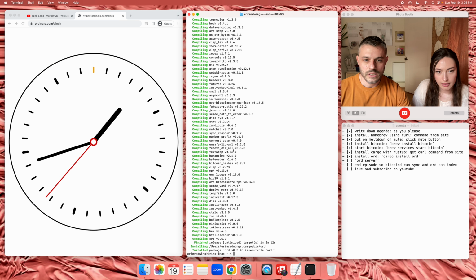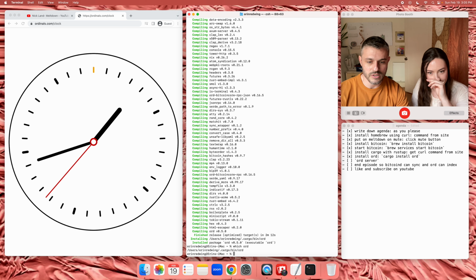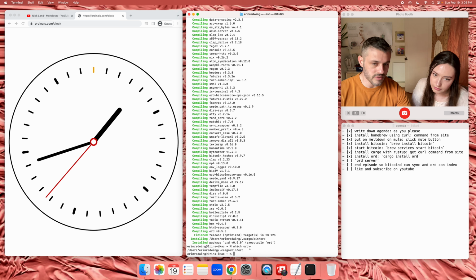And then we did cargo install ord. Did that. You want to close the Activity Monitor? Okay. And now the next thing, we need to run ord. To confirm that ord is on the path, I'm going to do which ord. Which ord shows us where it thinks ord is, and this means that it can find it.